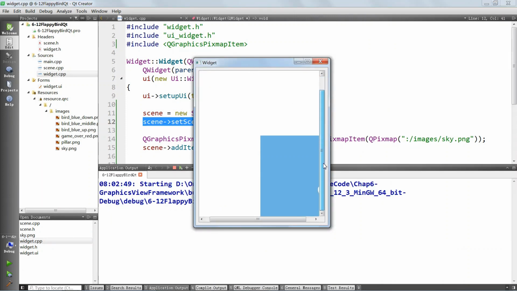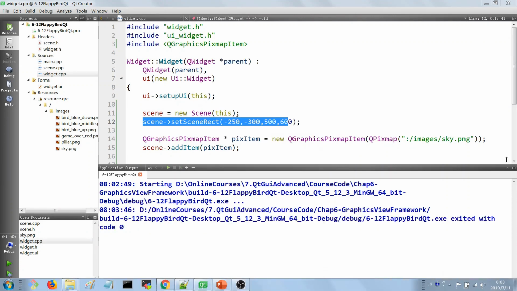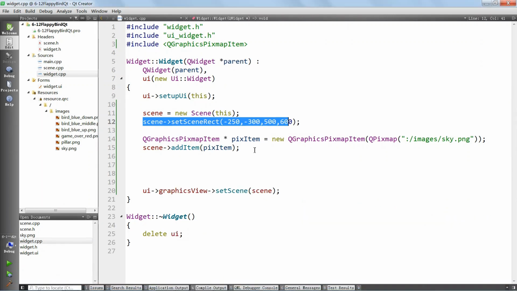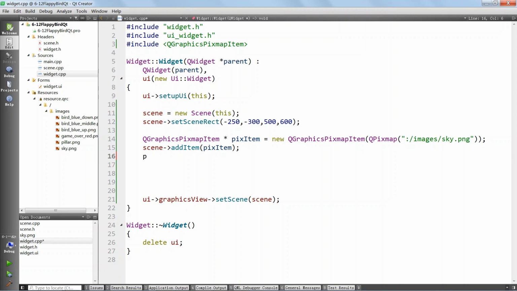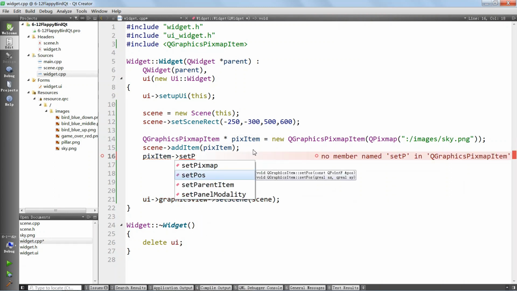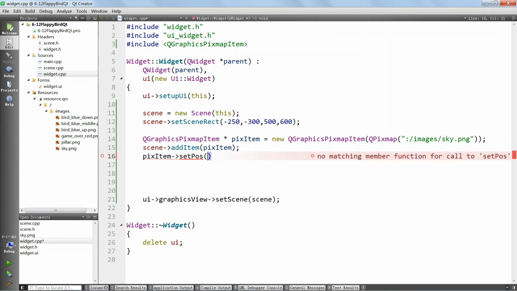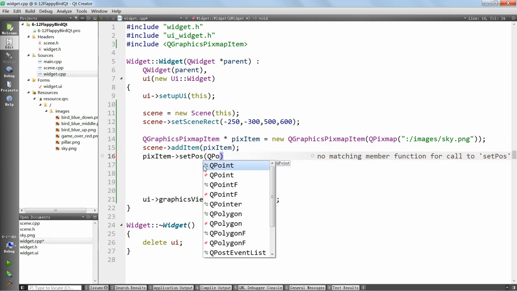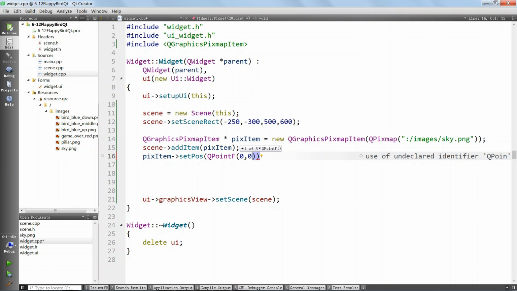Okay, we have the application here, and you see that our graphics is not really centered. We want to center this. The way we're going to do that, we're going to say pixItem, and we're going to set the position. And we're going to start from the center of the scene. So we're going to say QPointF, and we're going to pass in 0, 0.